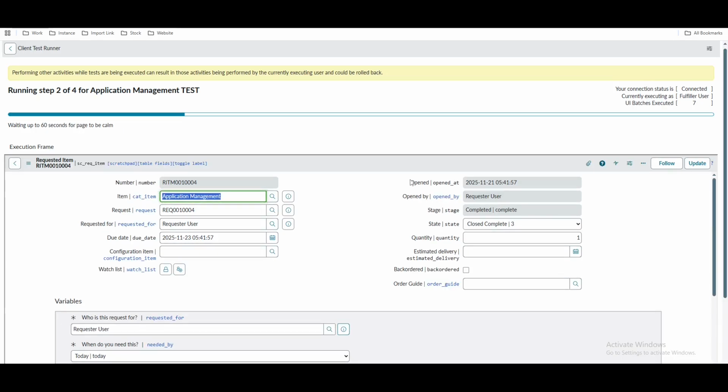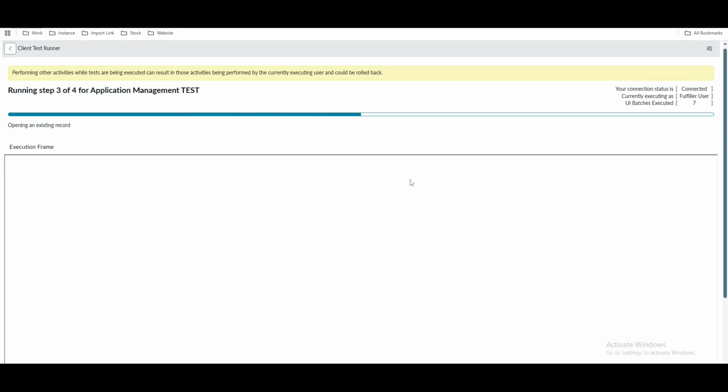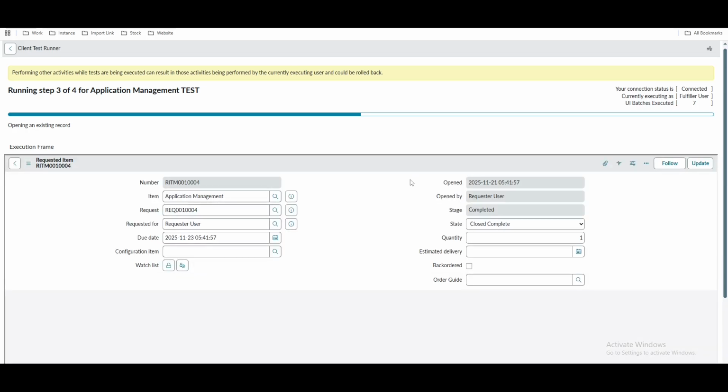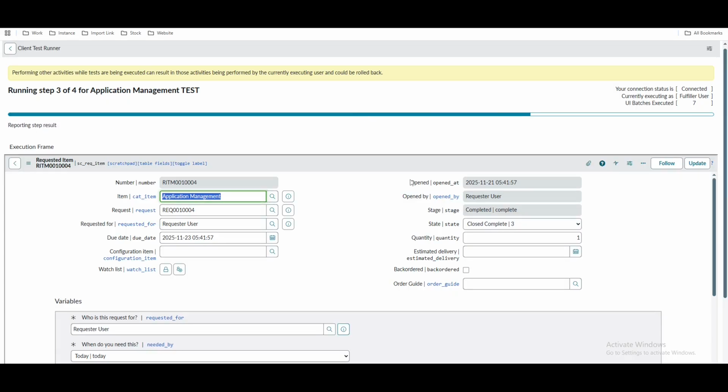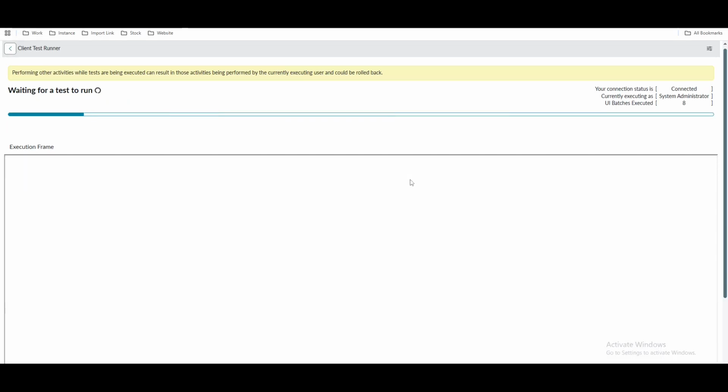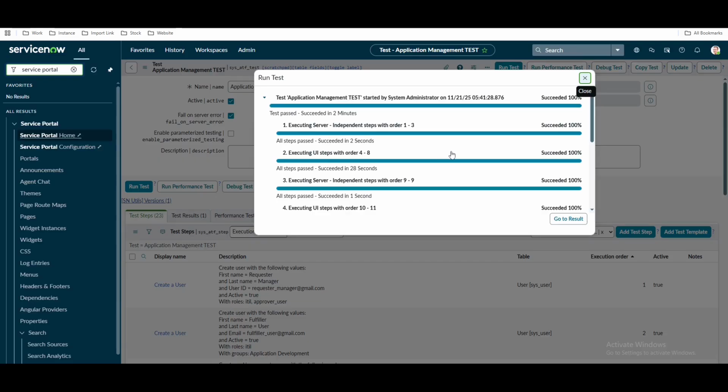As you can see, the RITM is completed and our test is completed almost from here. So as you can see, our ATF succeeded, and this way you can actually test the complete catalog item without any manual steps.